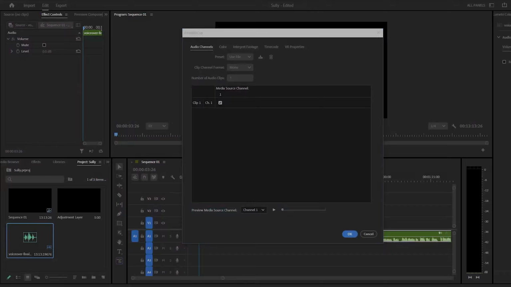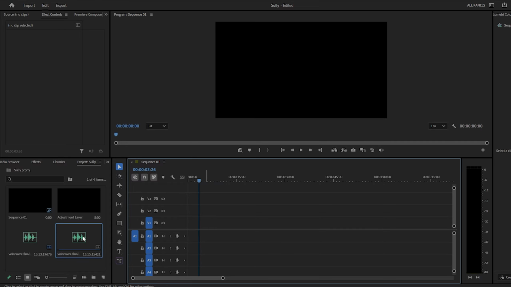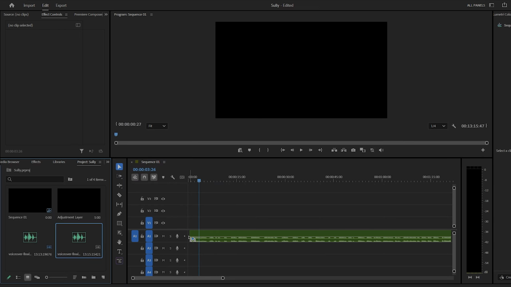So I'm going to drag it like so, then put it here. After importing it, here I have two of my voices, the voice which is mono and the voice which is stereo. I'm going to delete the mono voice from my timeline. Then I'm going to drag the stereo voice just like so.